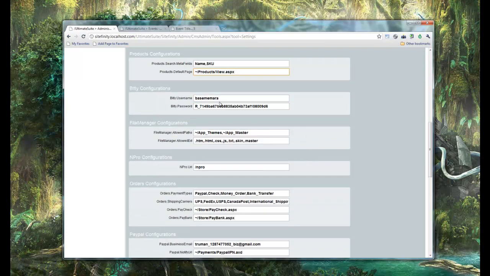Next is the bit.ly configuration for shortening your URLs for Facebook and Twitter. So you have to put your API username and password in here, and so whenever an event is created, it automatically goes to bit.ly and gets a shortened URL, and it can get added to Twitter with that shortened URL.